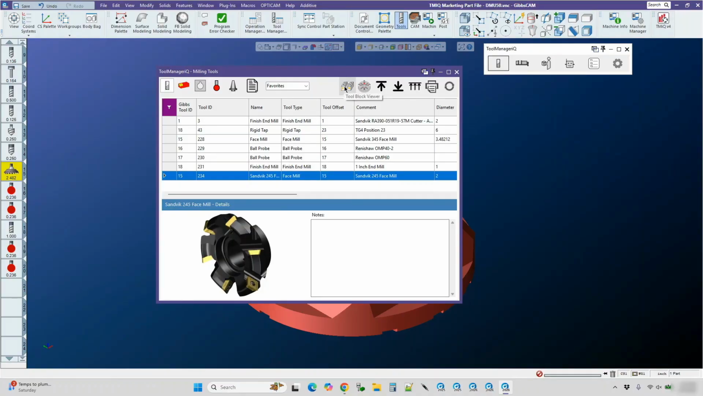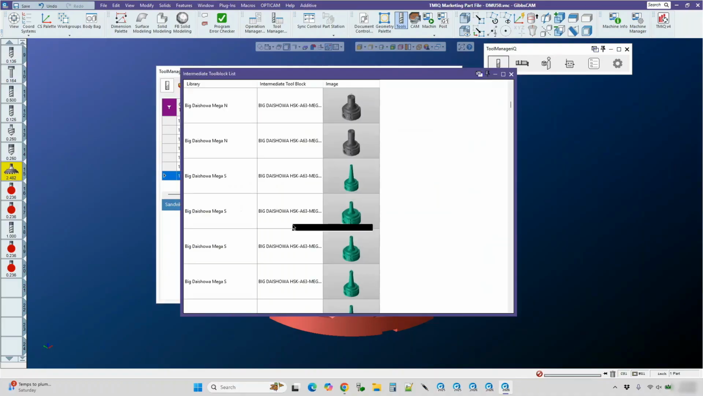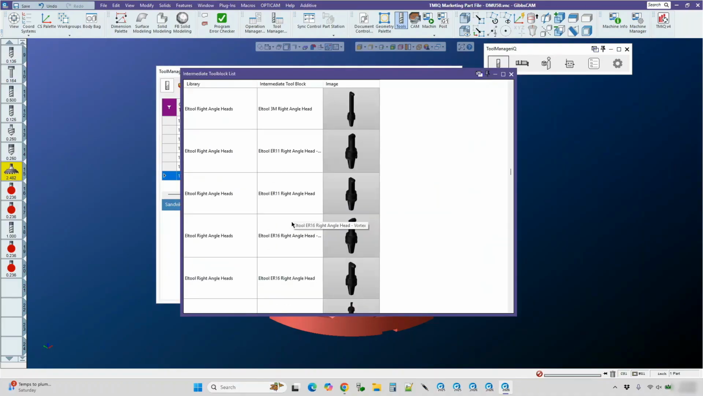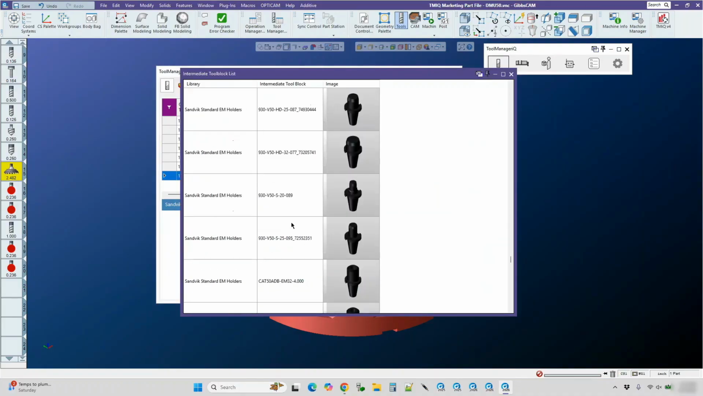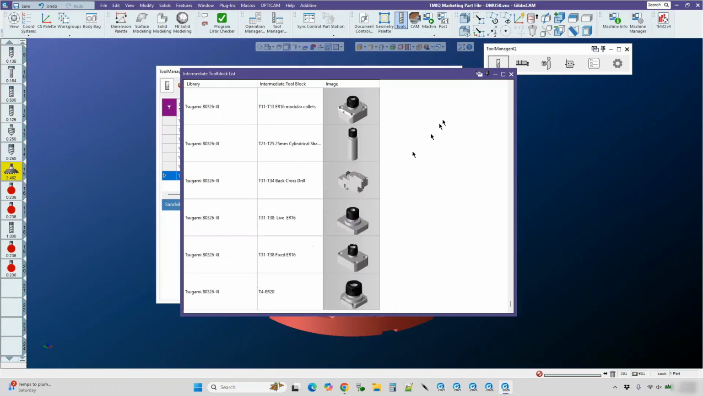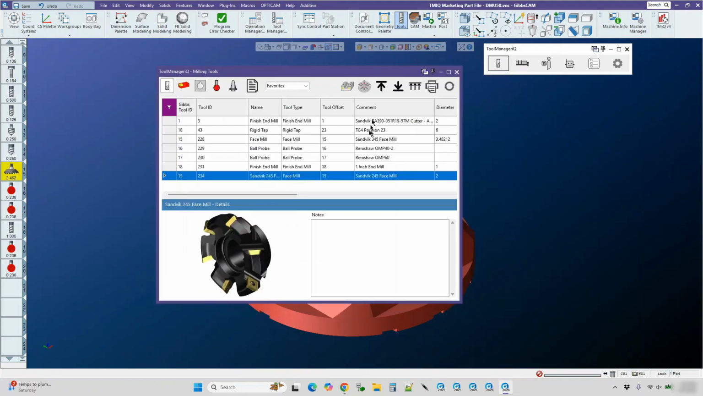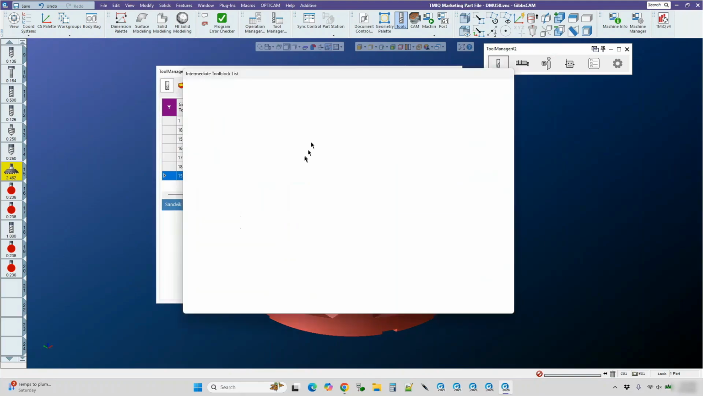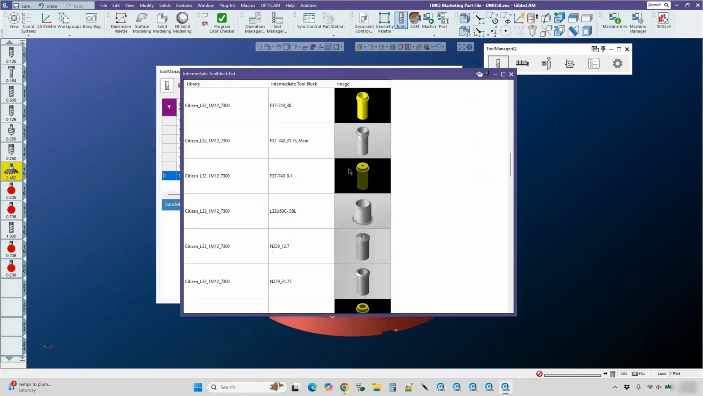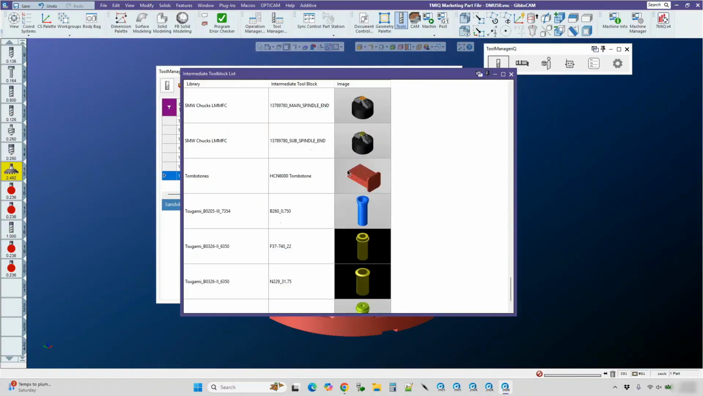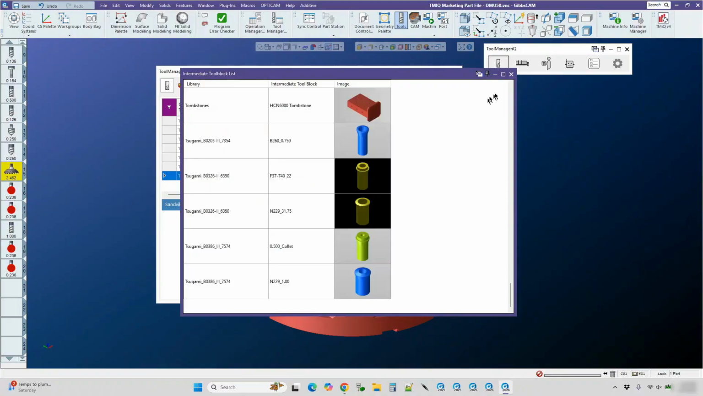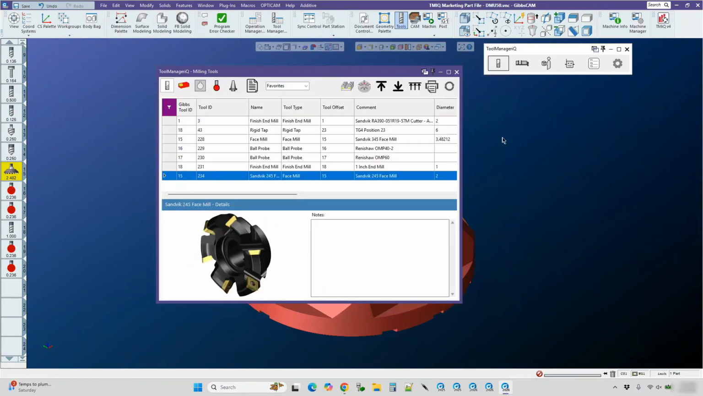Also in this tab, you can look at the current intermediate tooling tool blocks that are available under this profile. This is my intermediate tooling library, and we can look at it here in a read-only fashion. The same thing with fixtures. We can look at all of the fixtures that we have created in our GibbsCAM intermediate tooling library, those fixtures that are available to us.